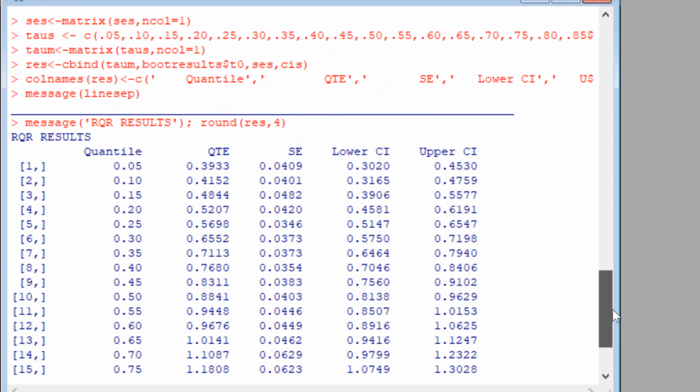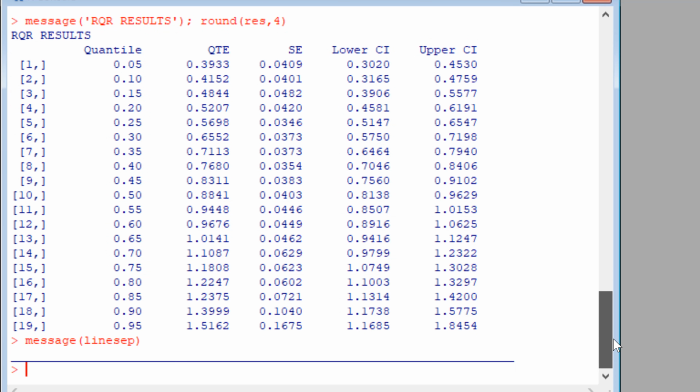Okay, here's the output for it, and you can see it's just the RQR. And again, it's set up just like before. Here's the quantile. Here's the estimated quantile treatment effect, standard error, and the confidence intervals for it. Again, we can see that none of the confidence intervals contain the value of 0, so all of these effects are statistically significant.